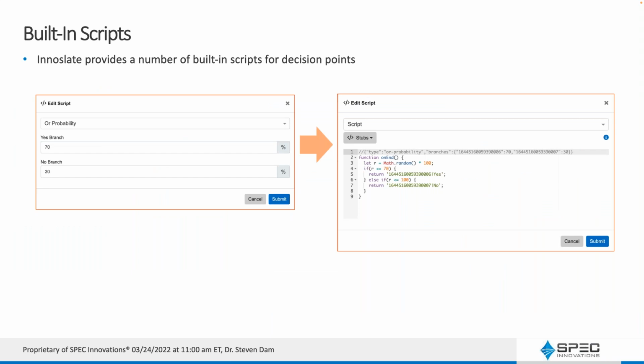Okay. Built-in scripts. One of the things that we offer you is the fact that we do a lot of scripting for you. So this is why you don't need a lot of coding experience. If you just want a probability script for an OR, you would just select that and say, what's my probability for the yes branch and what's my probability for the no branch? You'd put those numbers in and you're good to go. You just hit submit, boom, it'll automatically do that every time, okay?